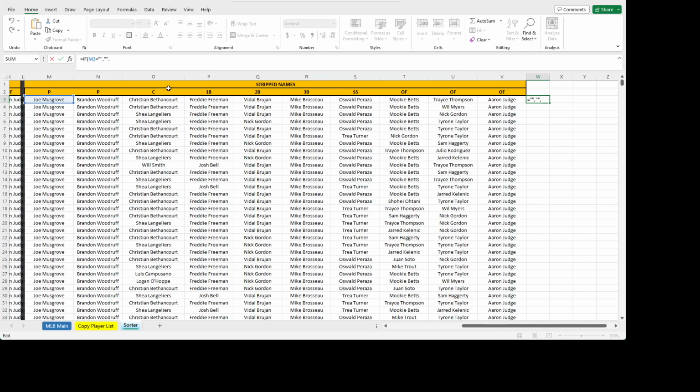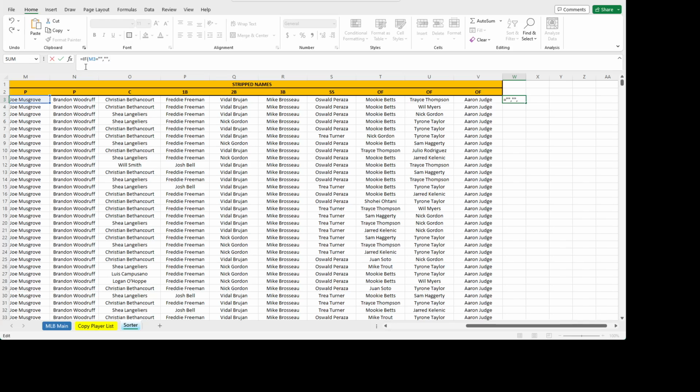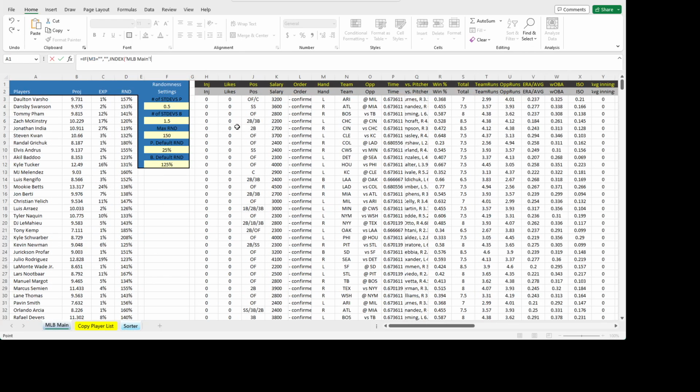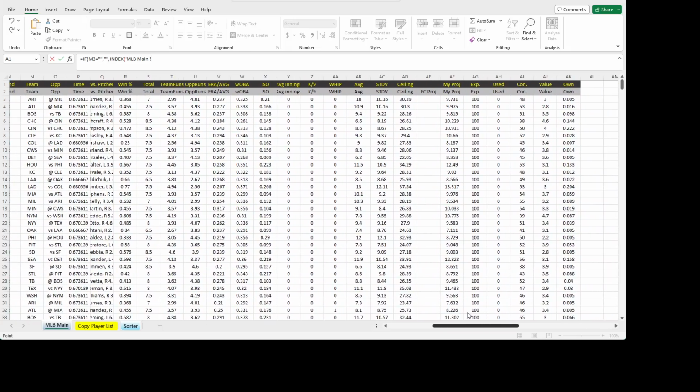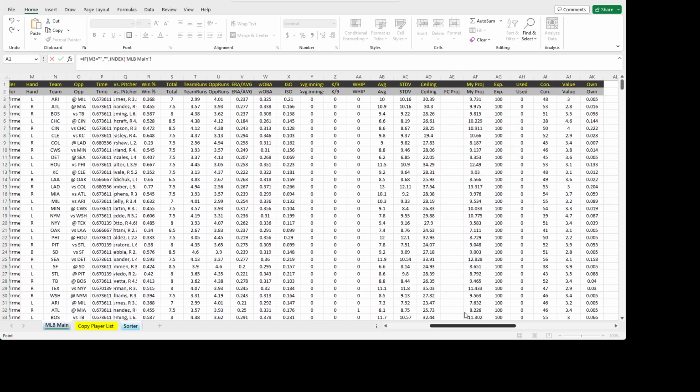Here's our first index match, okay? So this is going to say if M3 equals blank, then blank. Otherwise, let's go ahead and get something. And what we're going to get is we're going to index. Index says, where do I look? Well, you want to go back to main, and we're going to pull in ownership. So where do I look? We look at main, and what column is ownership?